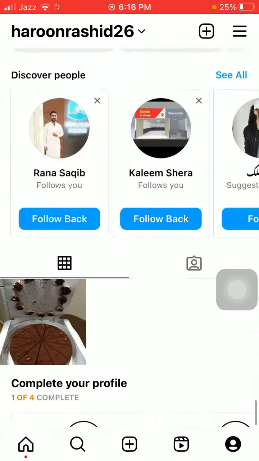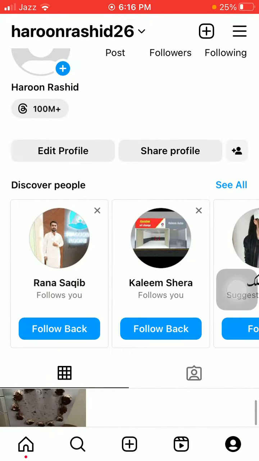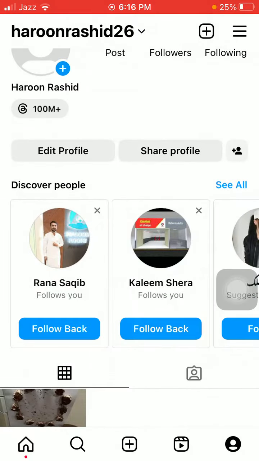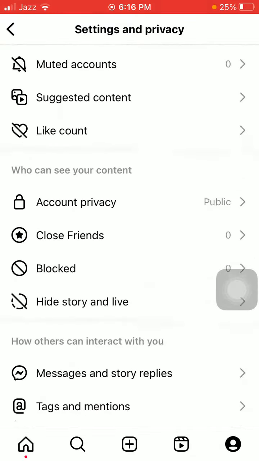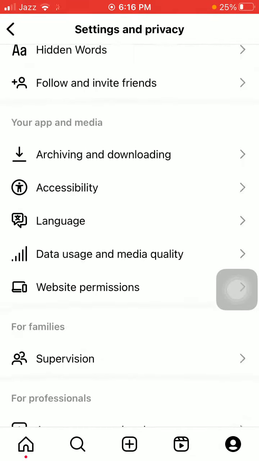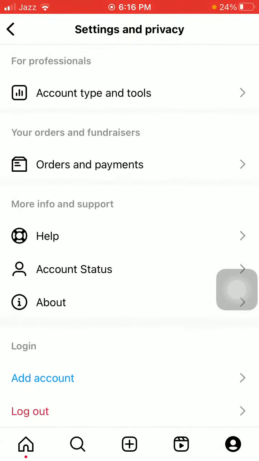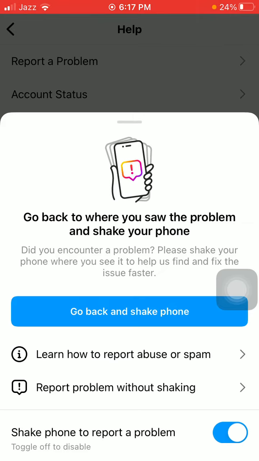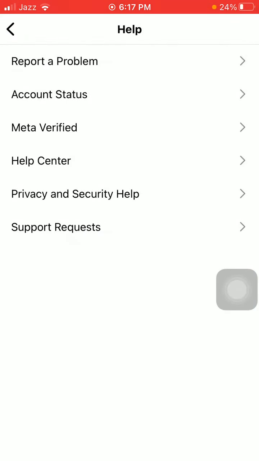Here we have to tap on the three lines in the top right corner and tap Settings, then scroll. Here we have to find and tap on Help. In Help, take a screenshot of your problem, then tap Report a Problem. Go back and shake the phone. Now you will shake your phone.